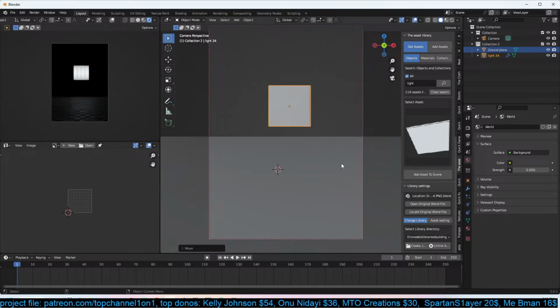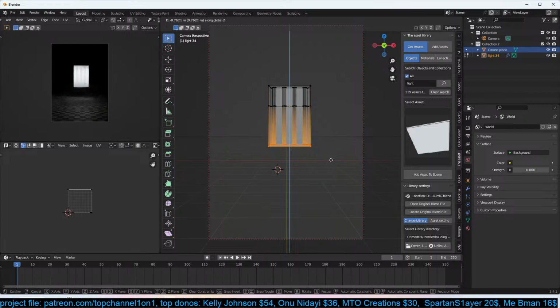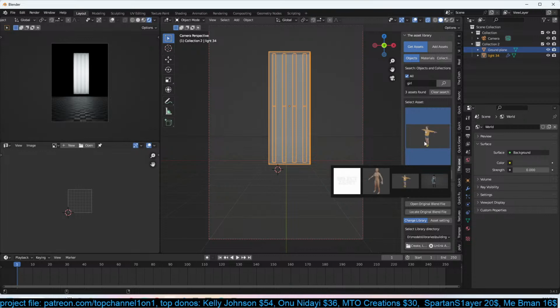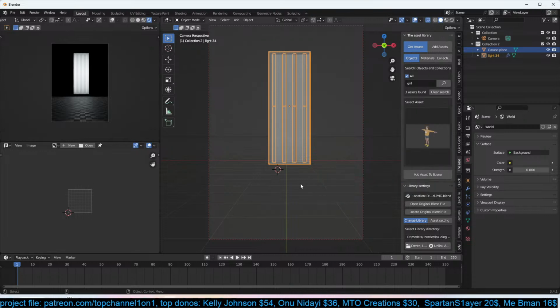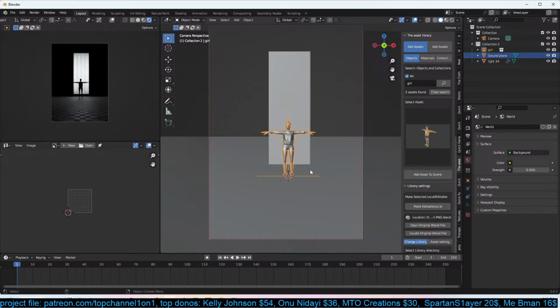I'm really liking how this looks, just having a lamp like that. I'm just going to, maybe, let me see. Add a character like this.